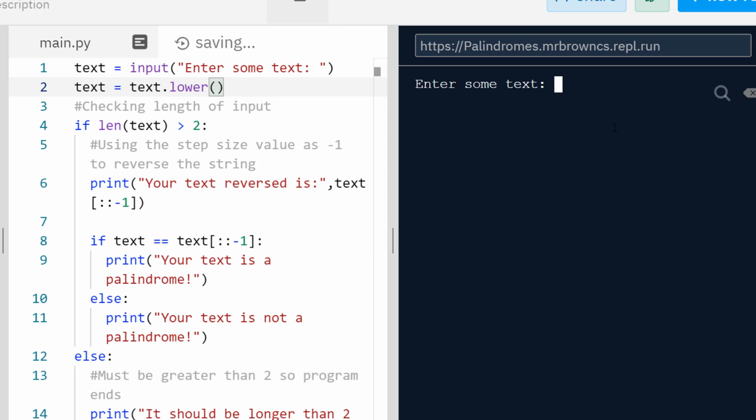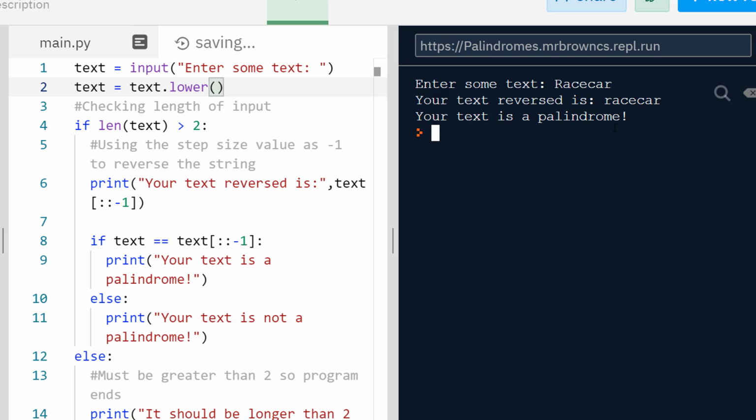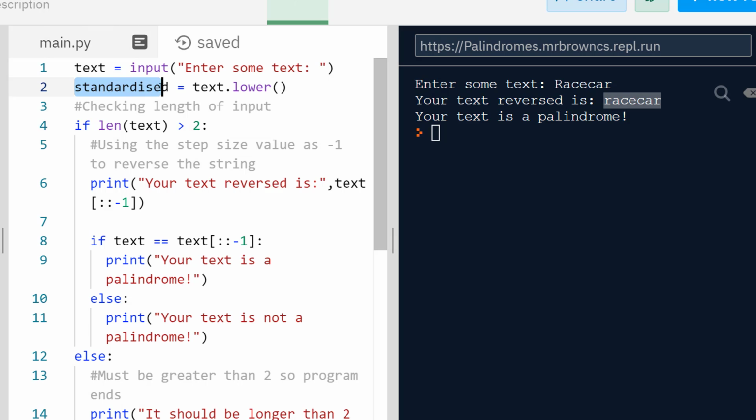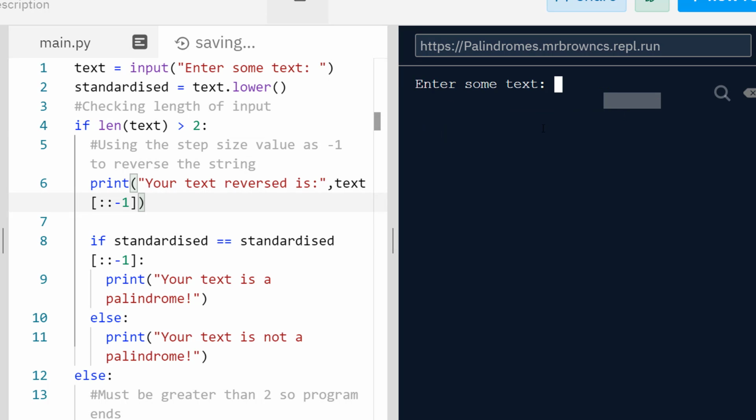So I can try this again, and if I now type in racecar, we are being told it's a palindrome because it's ignoring that capitalization. However, it looks a bit weird because we've got in some text racecar, then it's reversing it, but it's making it all lowercase, so it's not quite reversing it, it's converting it for us. So actually you may want to set this variable up here to be something called maybe standardized, again having meaningful names, and then we can leave this version of text down here, but let's just copy and paste the standardized version down in terms of our actual comparison, because that's what we care about, the standardized version behind the scenes, but the user can see that original bit of text.